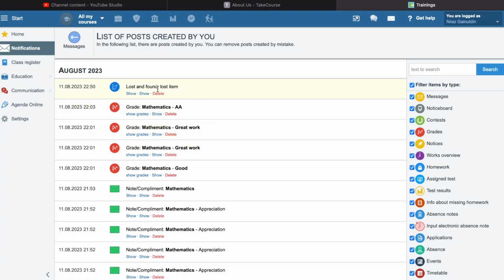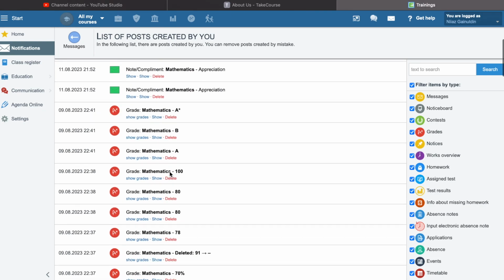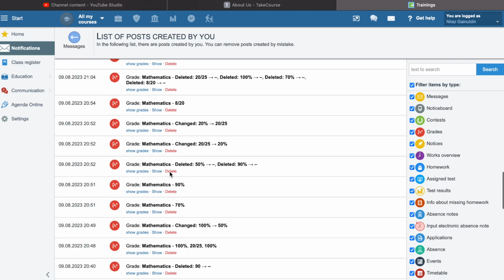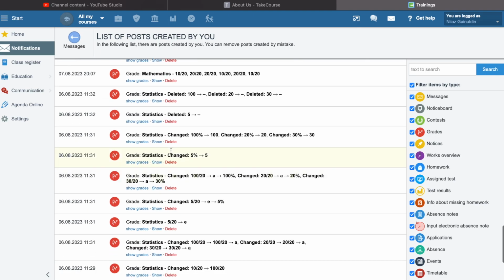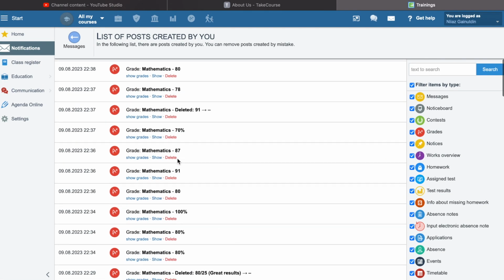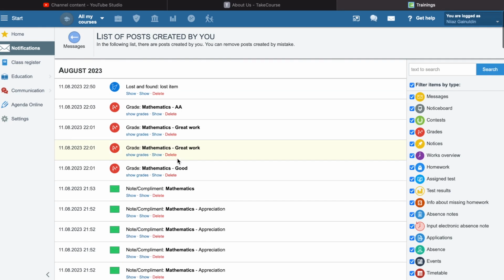So in this case the sent message will be deleted automatically, and even though the students receive the notification from EduPage with the message, when they go to the EduPage they wouldn't be able to find the message there. So also you can find here all the kinds of messages that were sent to the students, for example here with the grades, and you also can delete them if there were any mistakes.